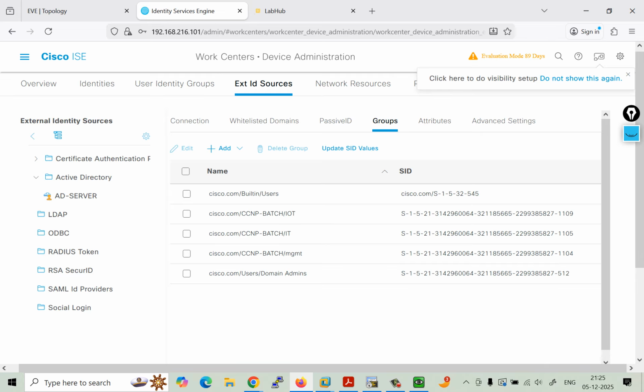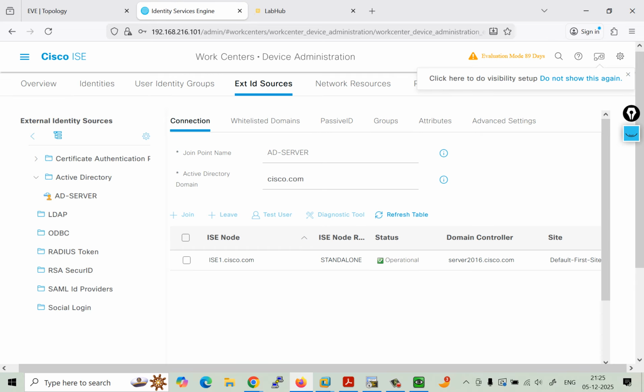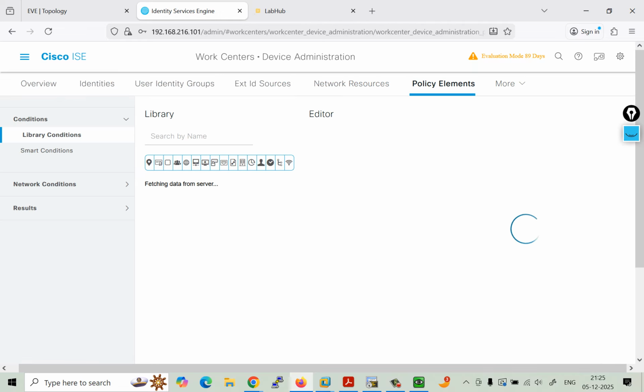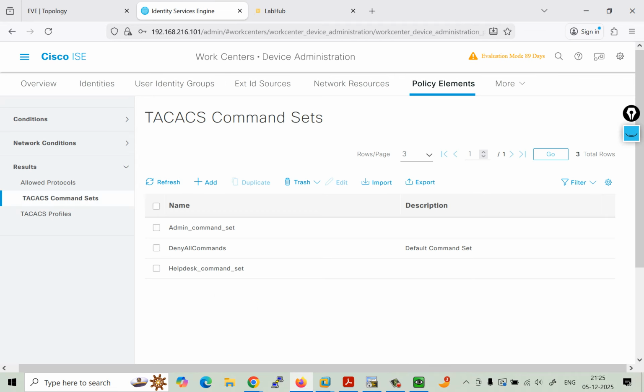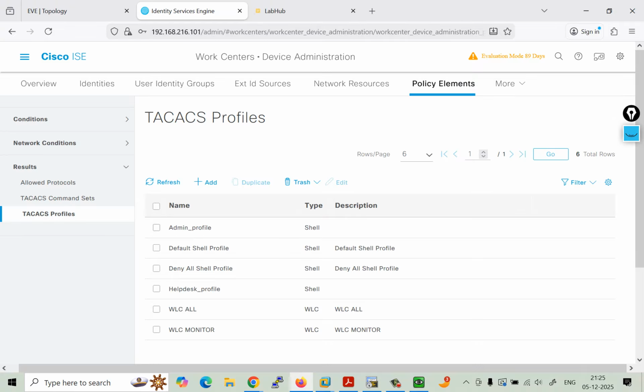If you see, the device is here integrated successfully. So what we need to do, under the policy element, we have already the privilege levels. So we have command set for admin or helpdesk, and even in profiles we have for admin and helpdesk. So we can use the same profile for privilege level, or you can create extra or other profiles for the external user if you want.